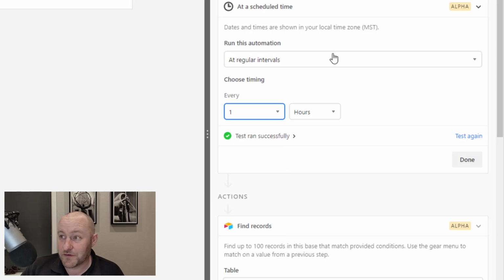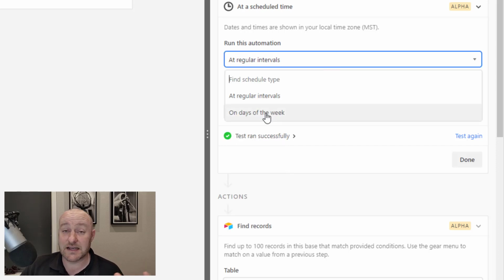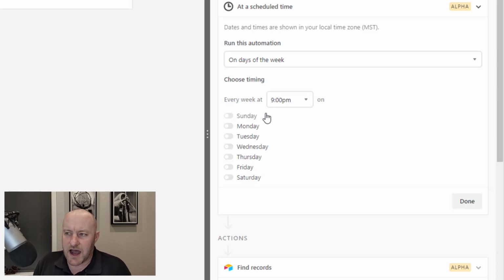So that's regular intervals. The other side of scheduled time is days of the week. And honestly, I personally think that there's more use here, but I'll let you be the judge for what makes the most sense for you. But in our example, we are saying, hey, we want this thing to run on Sunday at midnight so that we can run the report for the previous week.